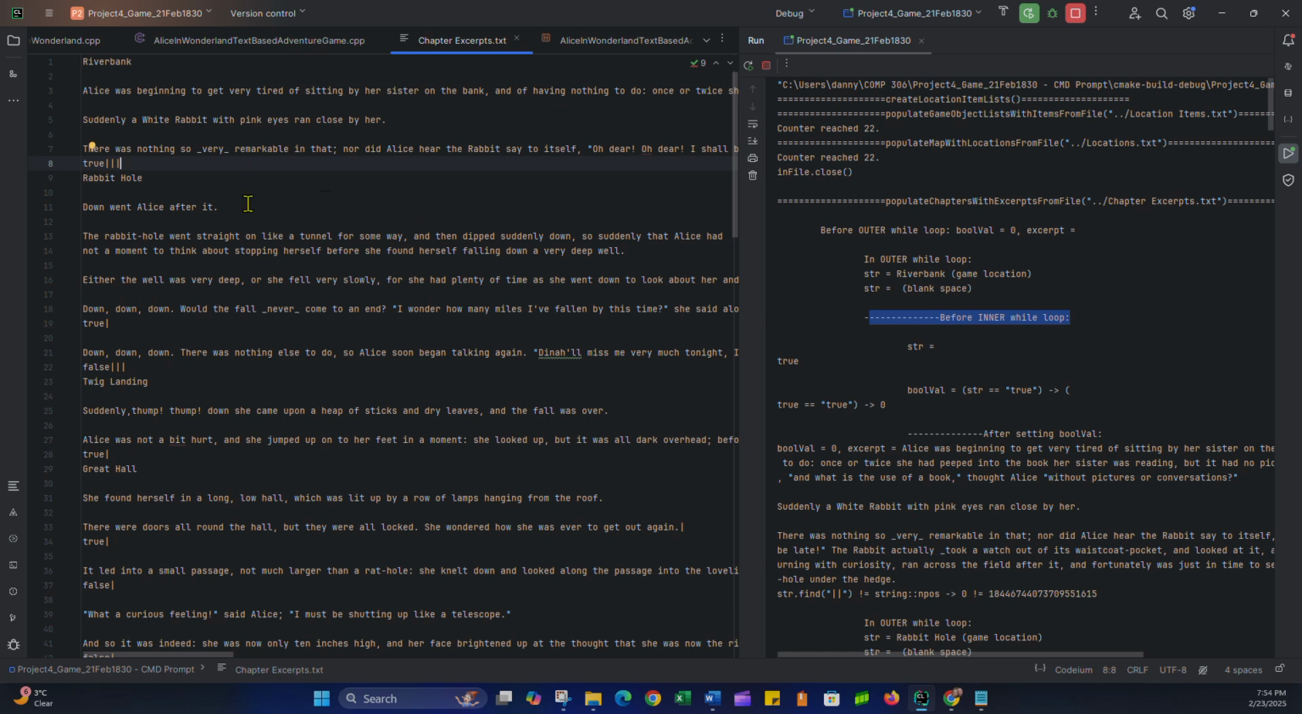And in case you're wondering why I didn't use just CSV, comma separated values, I just found this easier for me to parse and just kind of look at. So that's why.